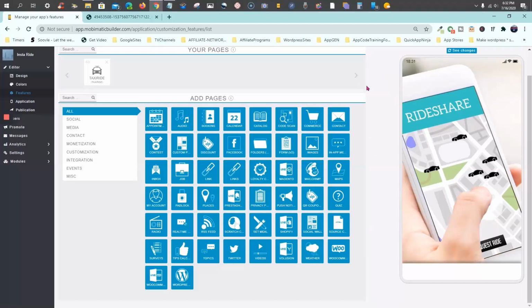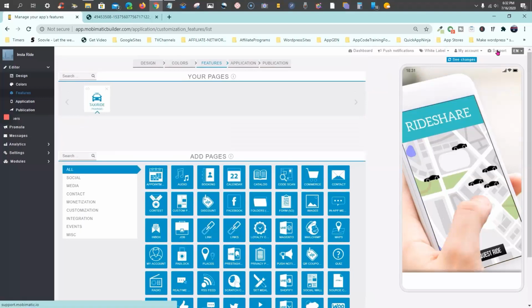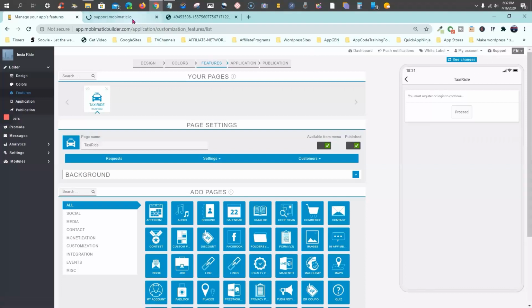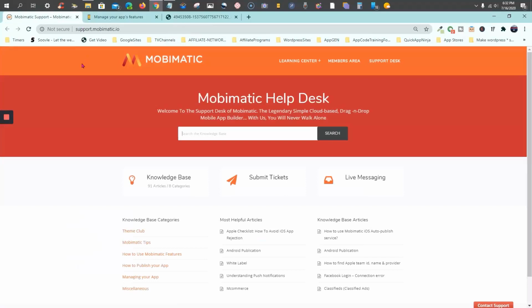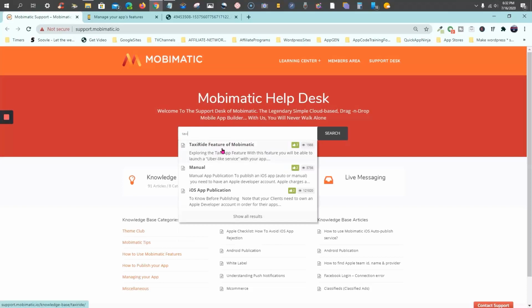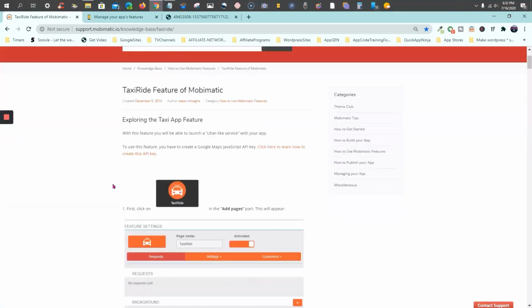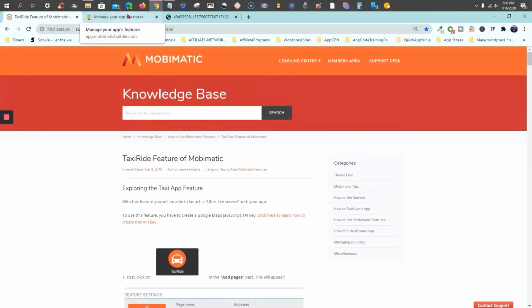Okay, so what I'm going to do also, I'm going to right click and go to support. And Mobimatic is going to give us a little insight on what to do also. So when you get to the support page, type in taxi. Okay, it's going to show you taxi feature of Mobimatic. You can look over this as you go along. This is pretty accurate. Okay, so I'm going to keep that open.